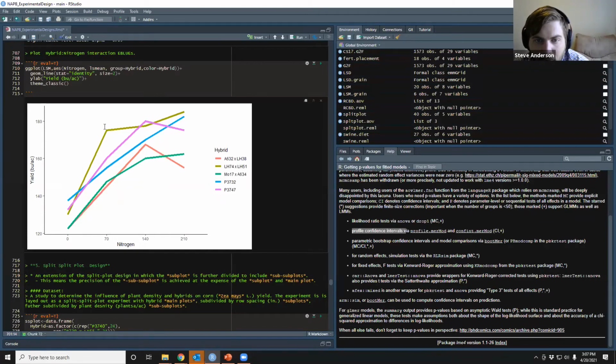LH74 is usually the biggest, but at 140, P3747 outperforms LH74. So my point here is to say that you shouldn't just throw out this data because the model says the p-value isn't significant. There could be something important here.